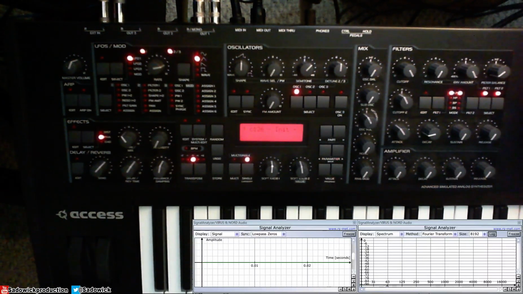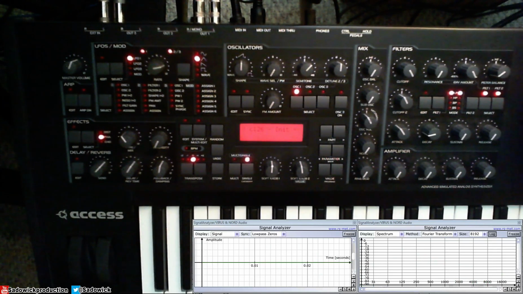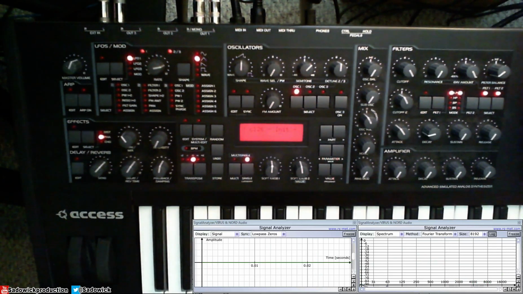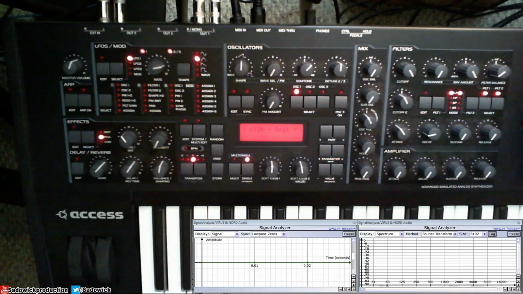Well, it's a combination of two things: the filter and the distortion. I'm going to get into it with a bit more detail because some people are rather interested in what it's all about. So we have two signal analyzers, one that's kind of an oscilloscope, and the other one is an FFT analysis machine thing. What that does is show us what the distortion adds to the harmonics.